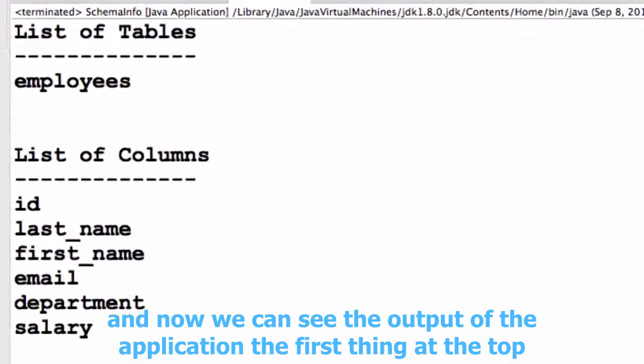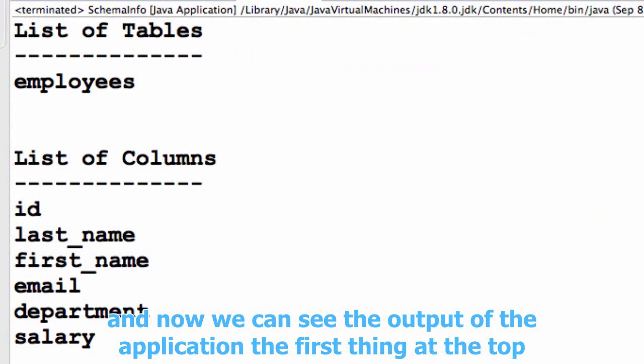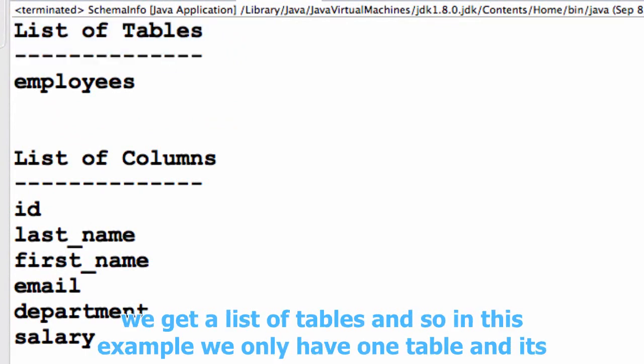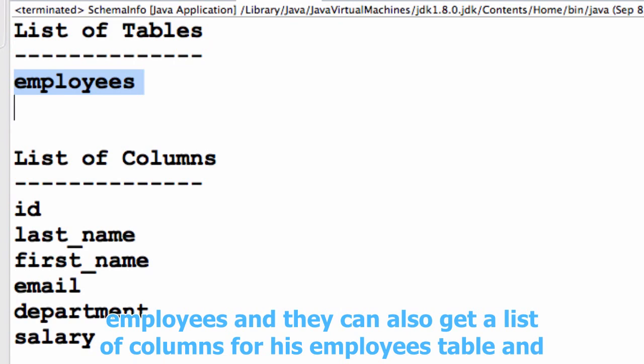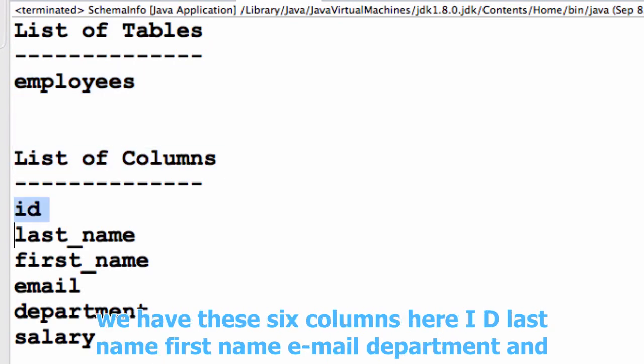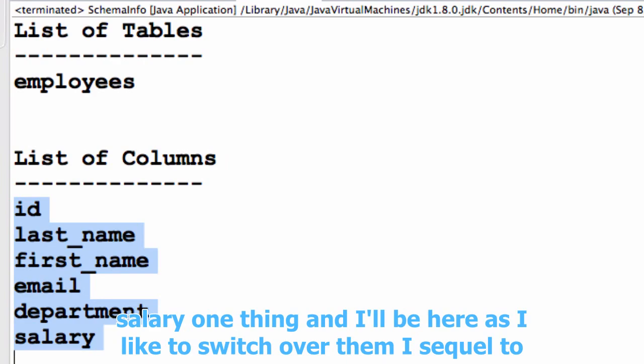And now we can see the output of the application. The first thing at the top, we get a list of tables. And so in this example, we only have one table, and that's employees. And then we can also get a list of columns for this employees table. And we have these 6 columns here: ID, last name, first name, email, department, and salary.